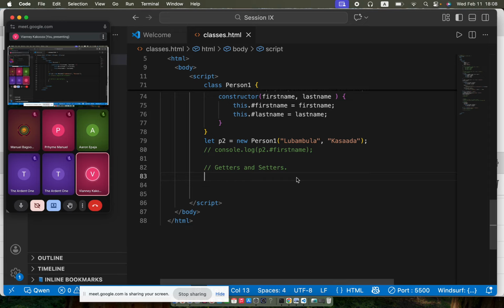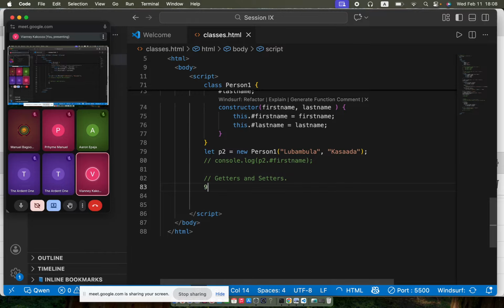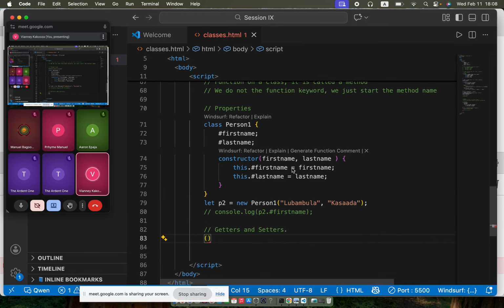So most of the time, we call the getters and setters accessors. Though they look like functions or methods because they have opening and closing parentheses, they're actually not. They are just used to access data. So if we are to continue on how we can solve this issue, this is P1, person 1. I think we can add some.